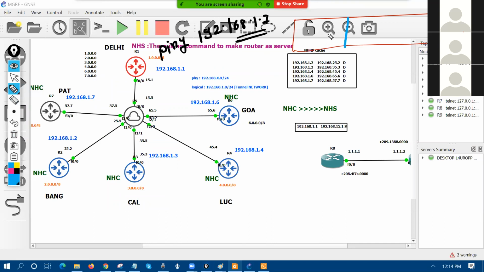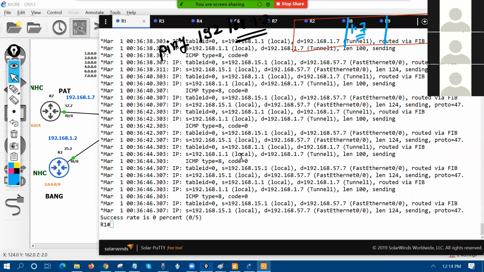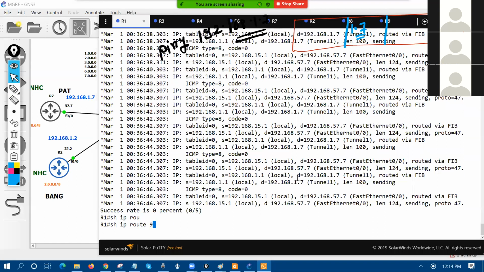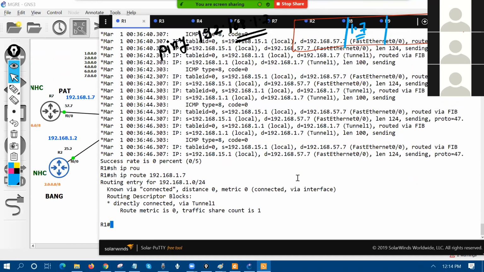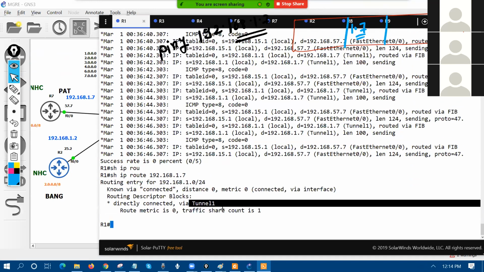The source IP address will be, of course, 1.1, right? Because once I put the destination IP, it will be 1.7, right? 107 is the destination IP. What happened? Router 1 is going to look up the routing table, right? Hey, do we have information of this person? Show IP route. 107. He's saying, hey, I have information in the routing table and I need to use this interface tunnel 1. So he's saying show interface tunnel 1.